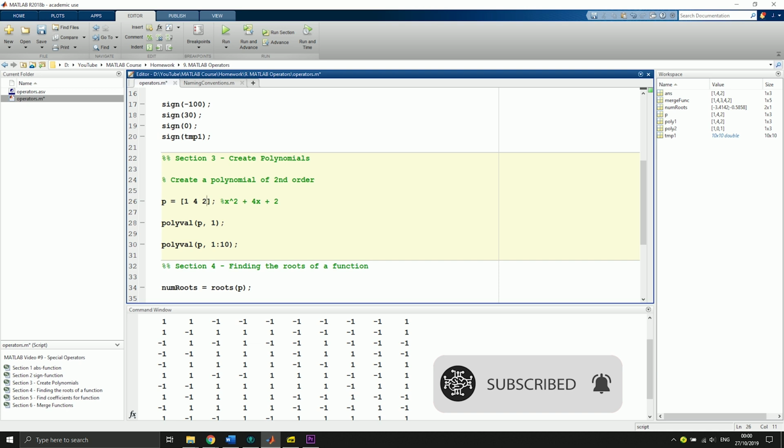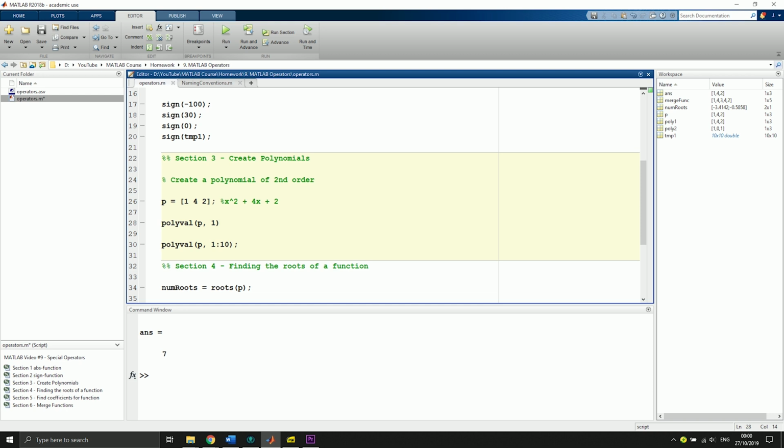If we now want to evaluate the function with specific values, we type in the polyval function, put in our polynomial, and then type in the value which we want to evaluate the function for. In this case, 1. If we do this and print out the result, this is 7, because x squared with 1 is 1, plus 4 times 1 is 5, plus 2 is 7. Easy, right? But we can also use the polyval function to give it a range of values. We choose the polynomial and want to put in values from 1 to 10. This gives us 7, 14, 23, and so on. Very straightforward.